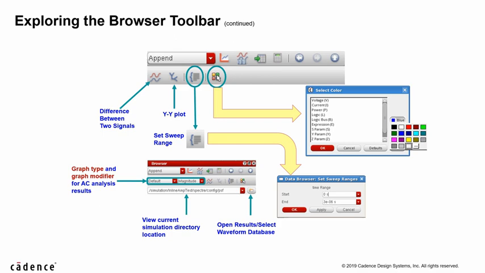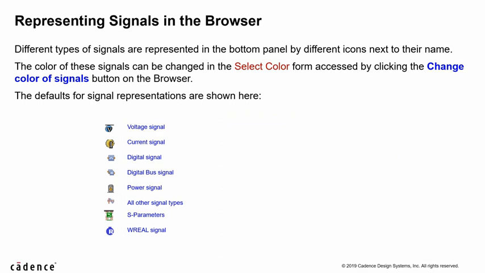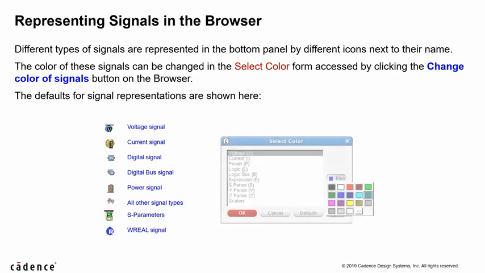The current simulation directory is loaded, and to browse for more simulation directories or to select from a waveform DB, you can click the button next to it. In the bottom portion of the browser, different types of signals are represented by different icons next to their names. The defaults for signal representations are shown on the slide, where you can see the icons for different signals. The color of these signals can be changed in the Select Color form that you can see here. This form can be accessed by clicking the Change Color of Signals button on the browser.